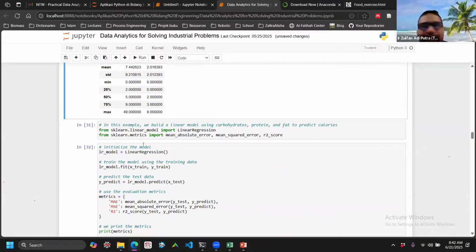And then we build a linear model, because that's very easy to do, right? So from the same package we import linear regression. That's what it means.